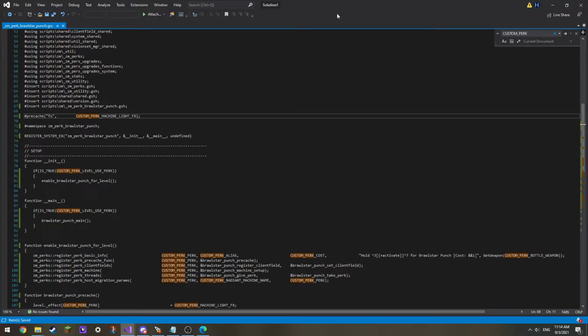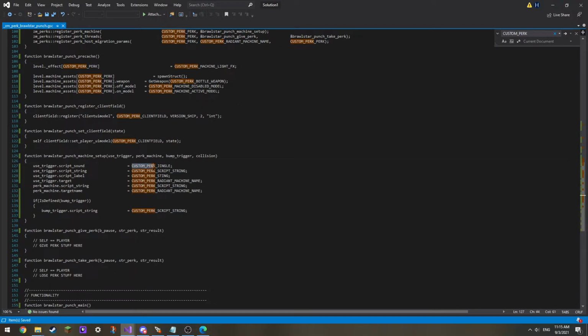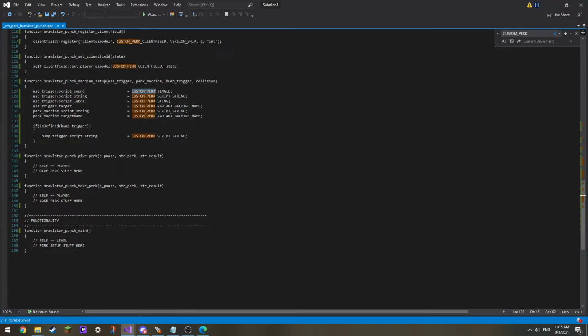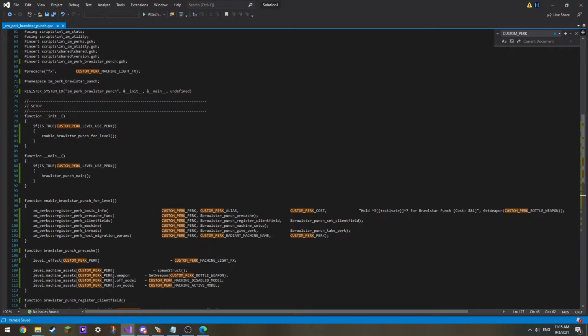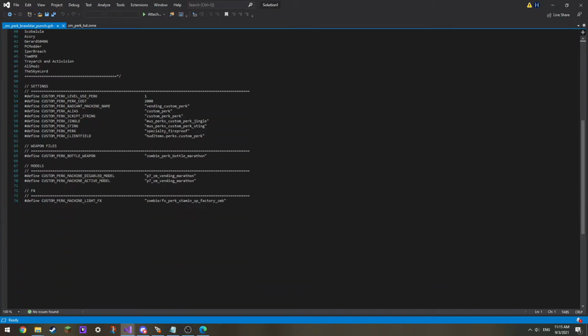Alright, and now that we've finished up doing the main sort of cleanup work of all these custom underscore perks in the GSC and CSC, we actually need to go to the GSH and edit a bunch of stuff here.